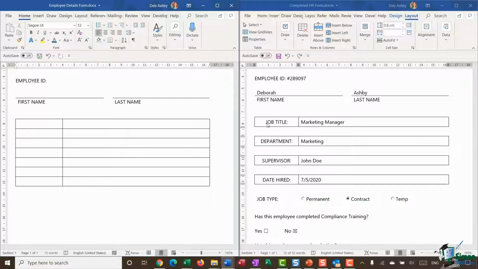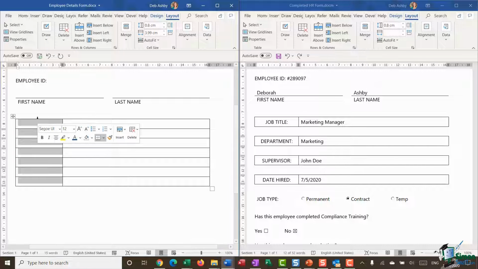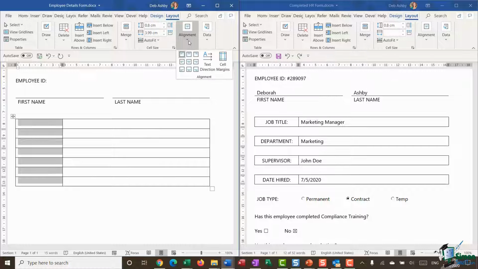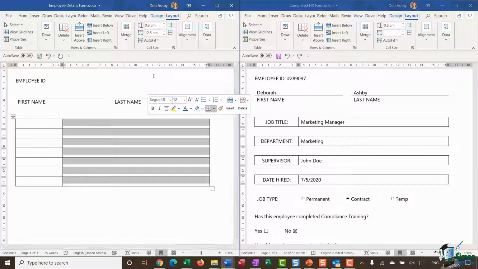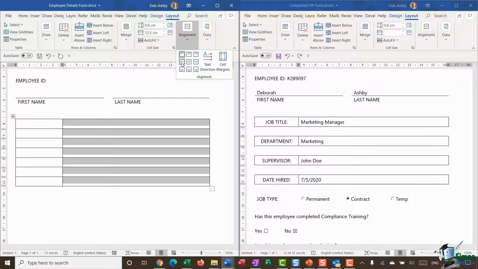Now I can see here that I have job title, department, supervisor, and date hired. I can see that those are centered within the cell. So I'm going to hover my mouse over that first column until I get that black arrow and click to select that column. Up to the layout ribbon, into alignment, and I'm going to say I want everything aligned to the center, both horizontally and vertically. And for the other column, I just want these to be aligned to the center, but to the left-hand side.